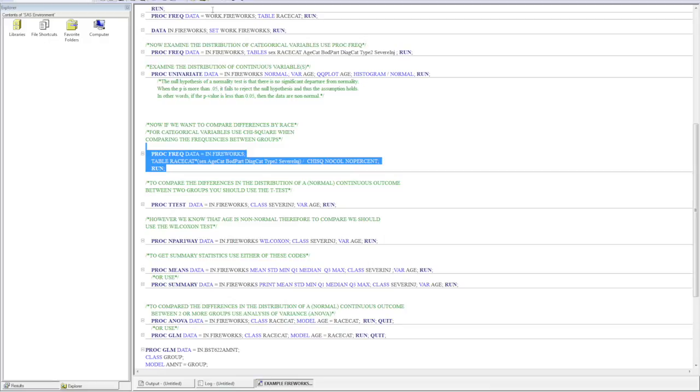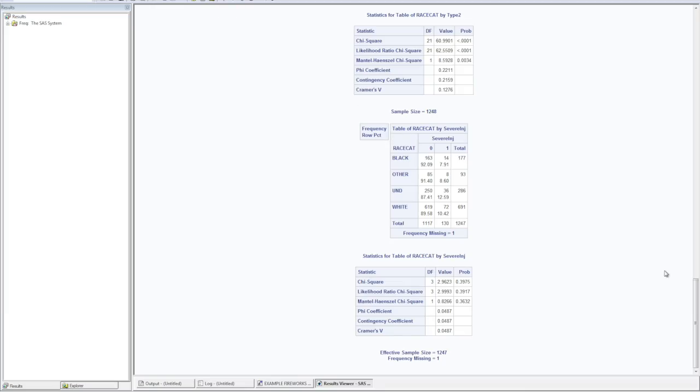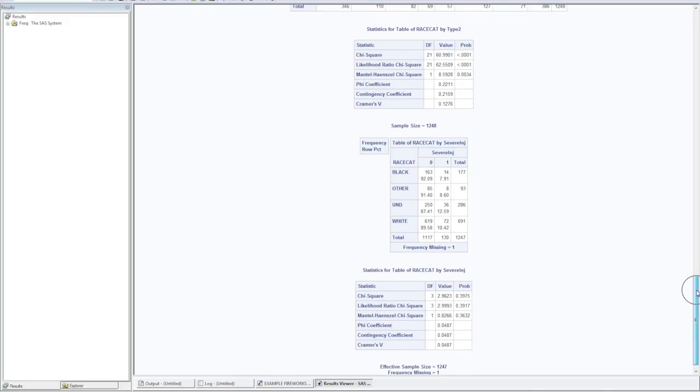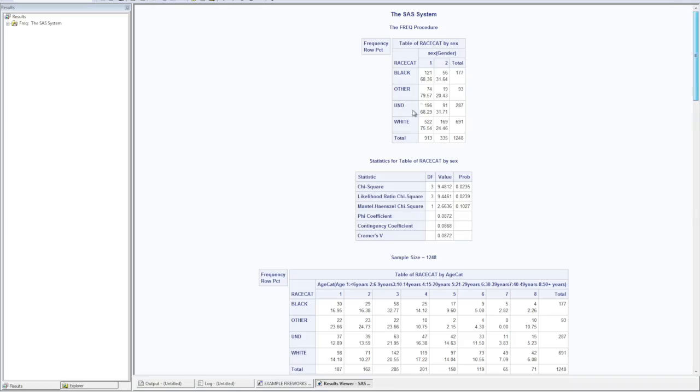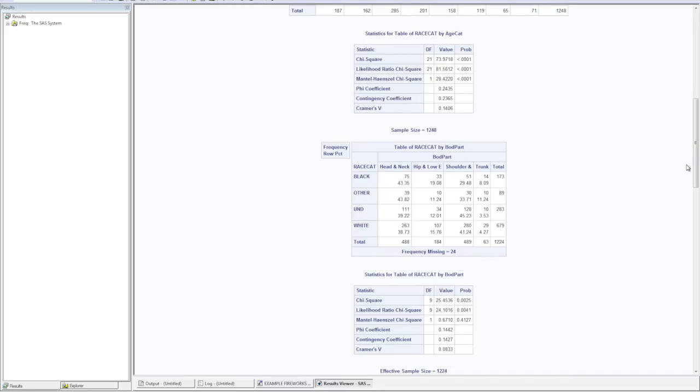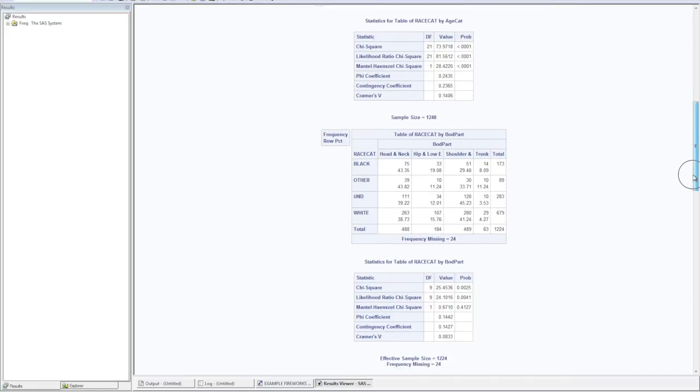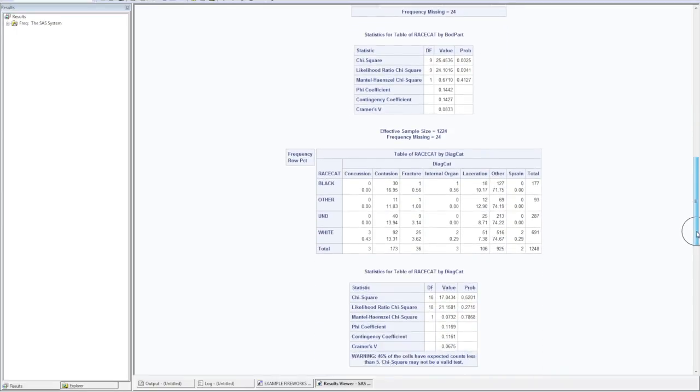Part 3, comparing distributions by categorical groups. If you want to compare the distribution of categorical variables by a group variable, you may do that with proc freq using code like here. After you have run the proc freq by the race or whatever exposure group that is categorical that you're of interest, and looking at differences by other variables, this output gives you the chi-square value and a p-value that's associated with that.